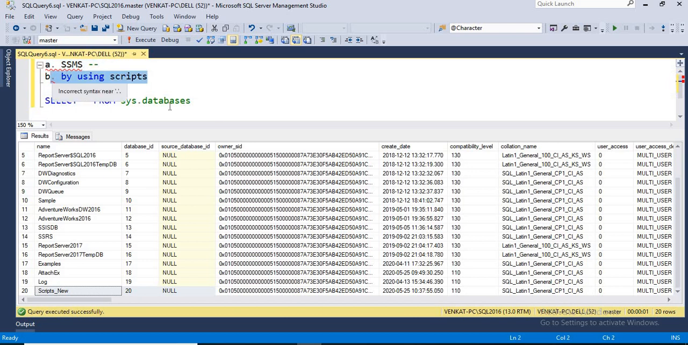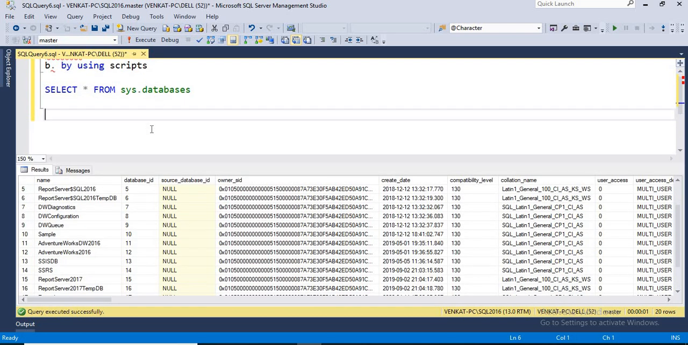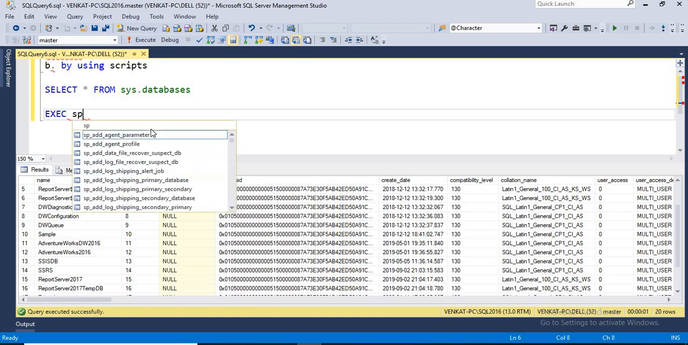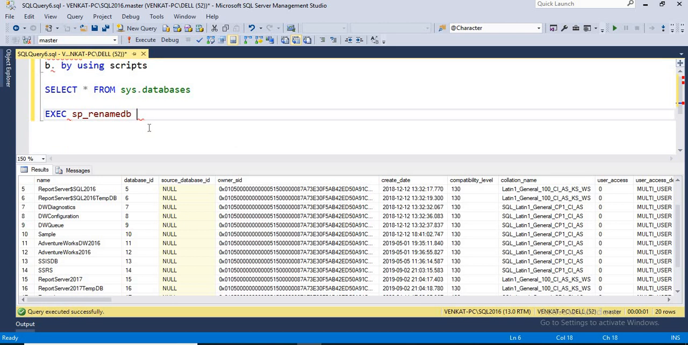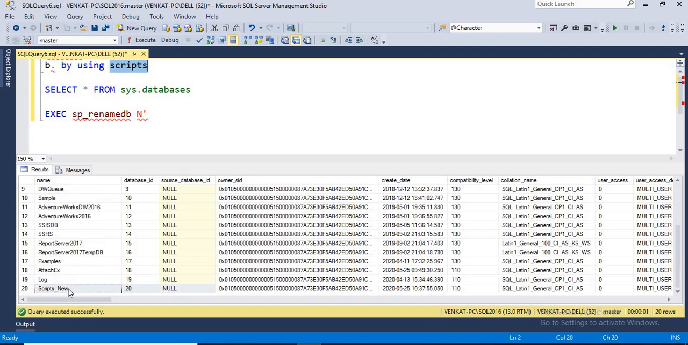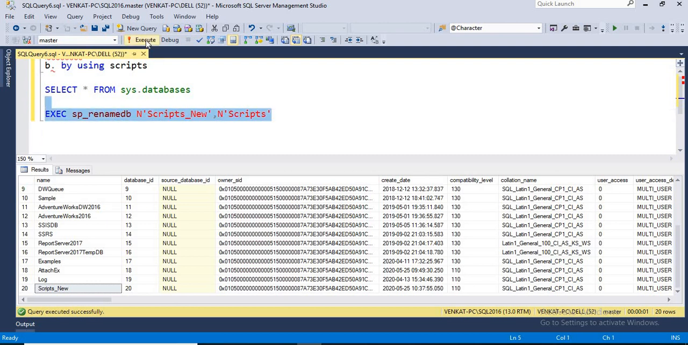How to do that? It's also very easy. You can write a very easy script. As I mentioned, you should have the privileges. So EXEC sp_rename, then the old name. What is the old name? scripts_new. This is the old name, comma. The new name I am going to make is scripts only. I am just removing the name which I made. So let's select this and execute this.